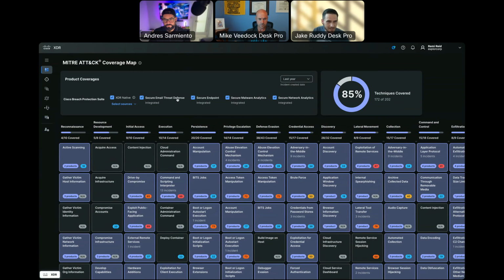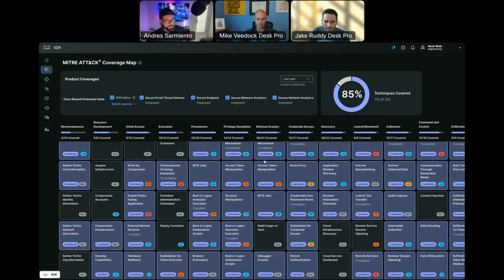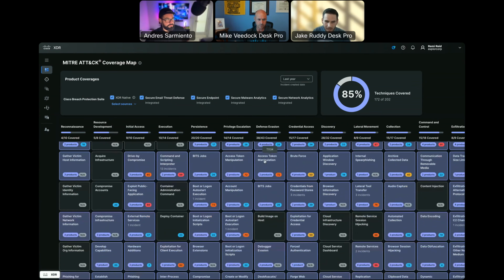We can see the ones listed across the top: email threat defense, secure endpoint, malware analytics, secure network analytics. But what this does is says, hey, we know the capabilities of those different tools. We know what those different security products can do. We know for what tactics and techniques they can provide coverage in some way or another. XDR also knows what has been integrated to it, right? I know secure network analytics, all 4 of these have been integrated along with just XDR native detections. It takes that and then overlays it to this matrix to show you here's exactly where I have coverage.